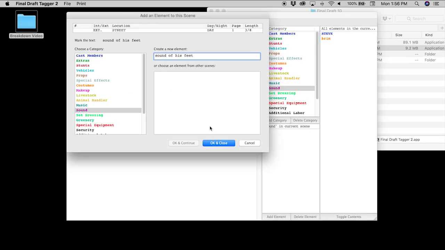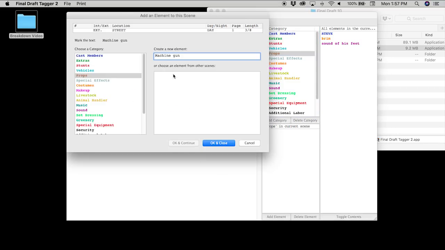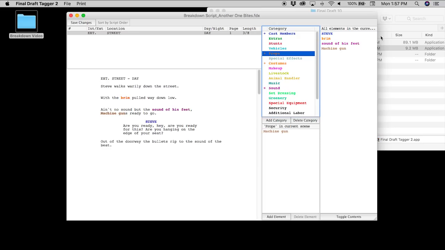We'll add that. As we keep going here, it says machine guns ready to go. Now, I'm going to assume in this case it says machine guns plural. I copied and pasted this off the internet. It sounds to me like it says machine gun is ready to go, but it's not apostrophe s in this particular case, so we'll assume that that machine gun is a prop that Steve is warily carrying down the street. So we'll put that under props. We'll add that element, machine gun, prop, there it is, done.